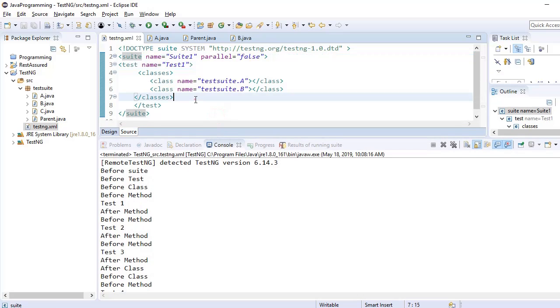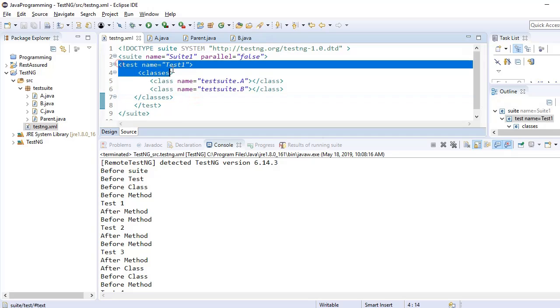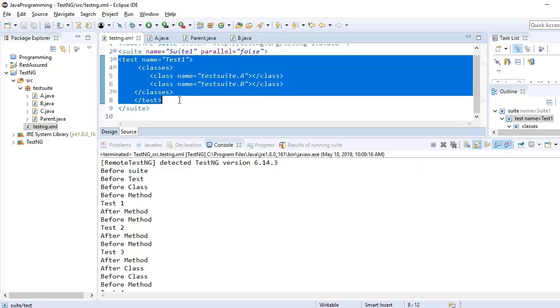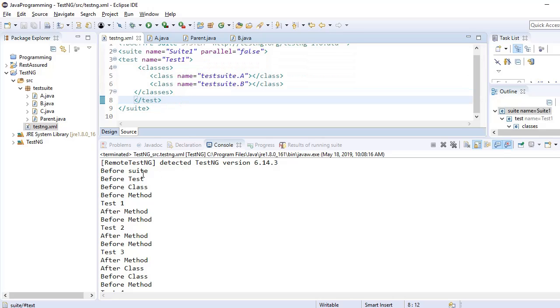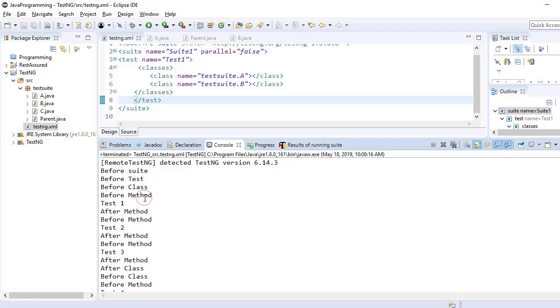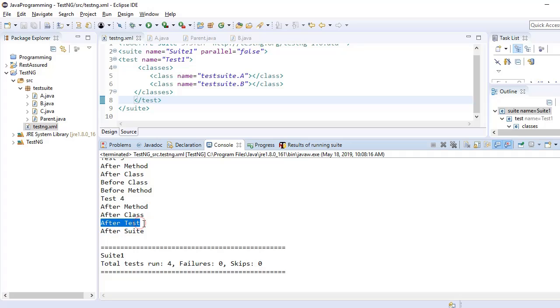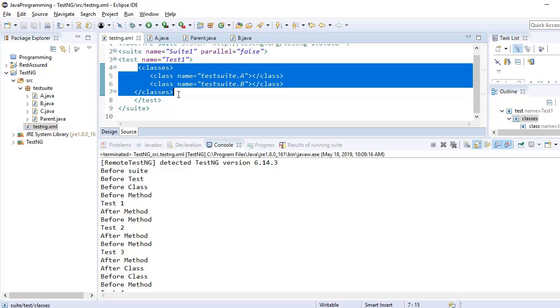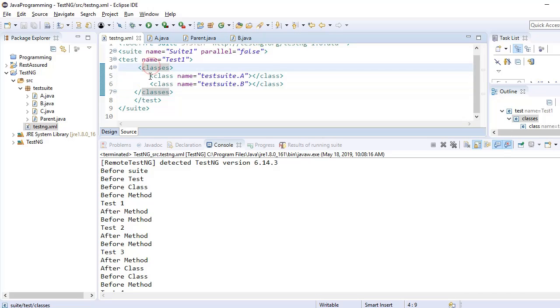This is the outer layer of this XML. That's why it is executing before the suite starts and at the end as a teardown. If you see inside, we have a test. After before suite, we have before test, and inside the test we have different classes. Before the classes are executed, we will execute before test, and once these classes are executed, it will execute after test. And inside this, we have two classes.